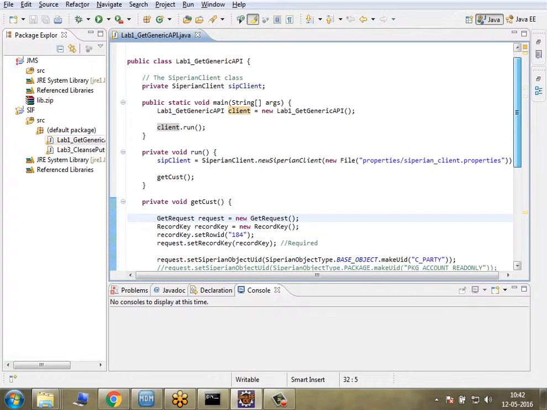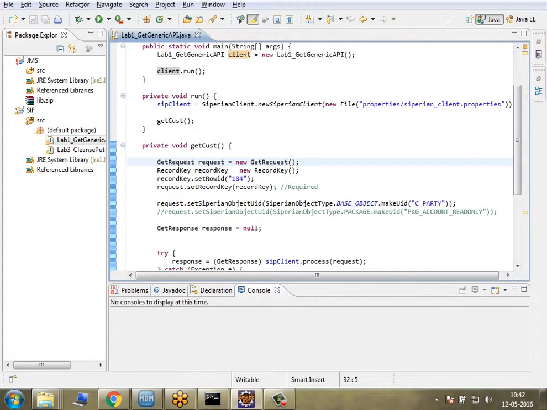So let's keep going. You might be aware that the get API is used to read a record from either the base object, or you can also read a record from the package as well. You can do it both ways. So let's try to read a record from the base object.